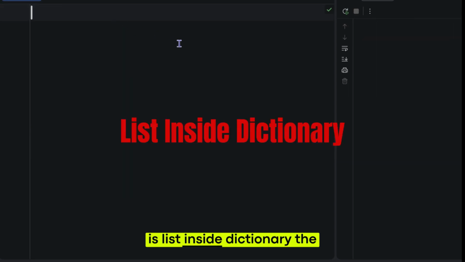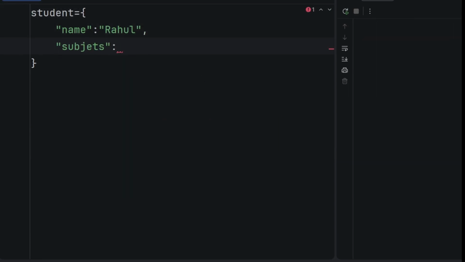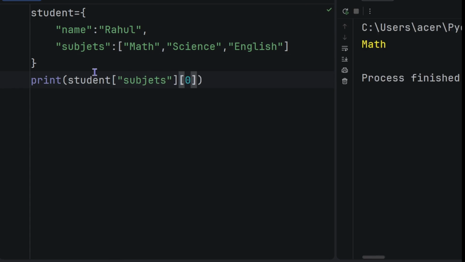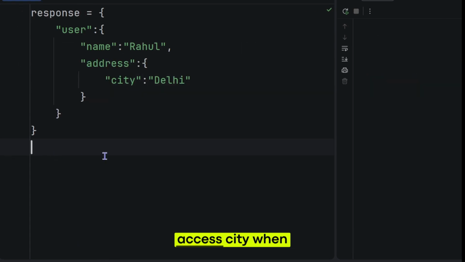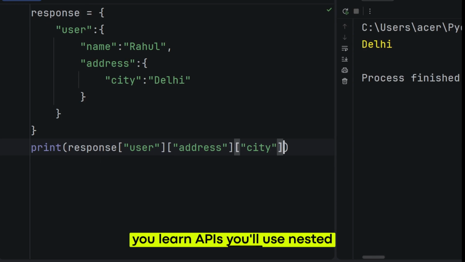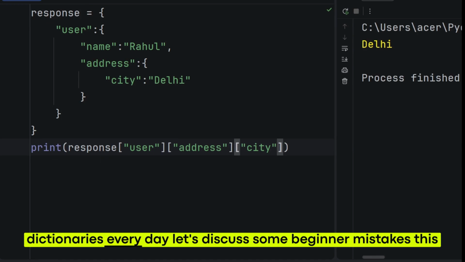Next is list inside dictionary. The output is math. This is the real API example. Let's access city. When you learn APIs, you'll use nested dictionaries every day.